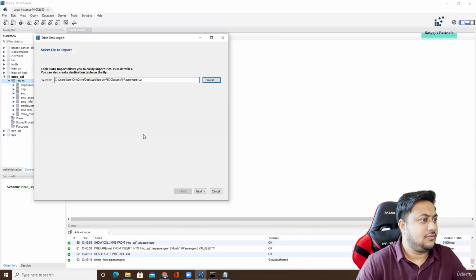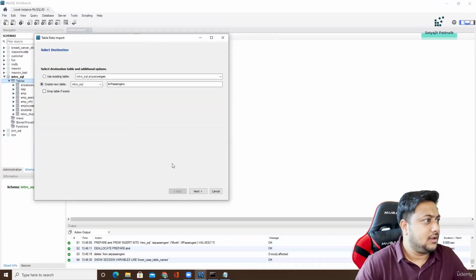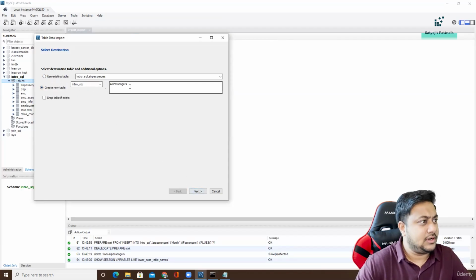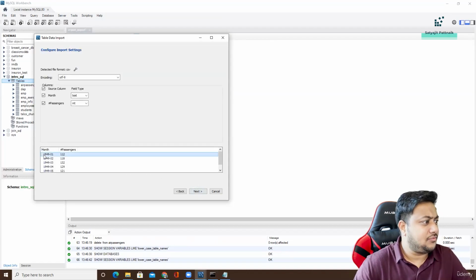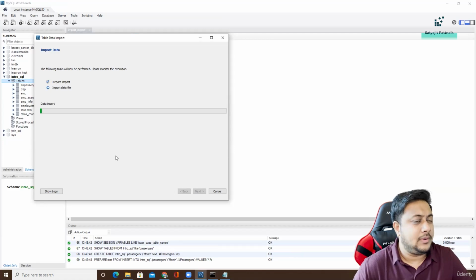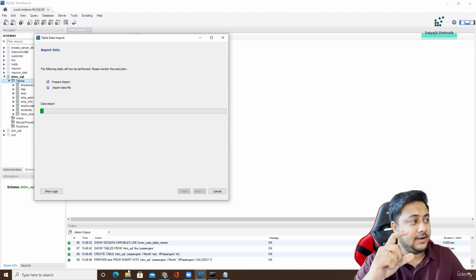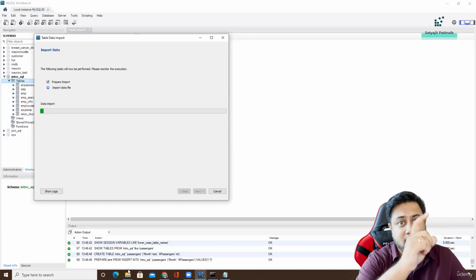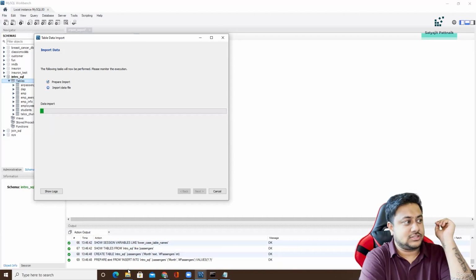Browse. Okay, everything is done. Next. No, we don't want to create a new table. Let's try to create a new table, passengers. And here we will use text because I think the formatting is not perfectly done. That is the reason date time conversion is not happening. So in case you get issues like this, you can probably go back to your CSV file, change the date format, change the data type, and then you can come back to this step.